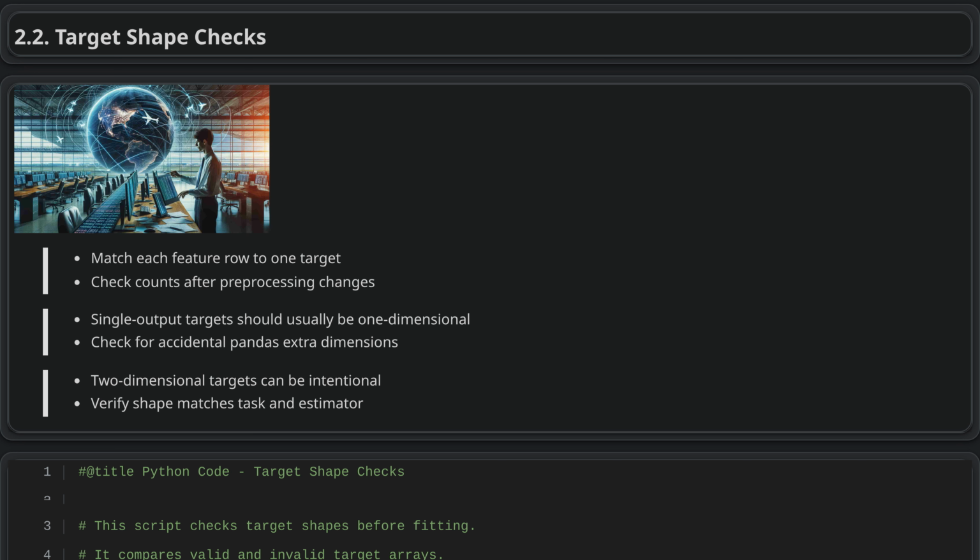Target shape checks. When preparing data for a model, make sure the target values match the number of observations in the feature matrix. Each input record should have one corresponding label, so the model can correctly connect features to outcomes. This check is especially important after filtering or merging data, where mismatches can easily cause fitting errors.